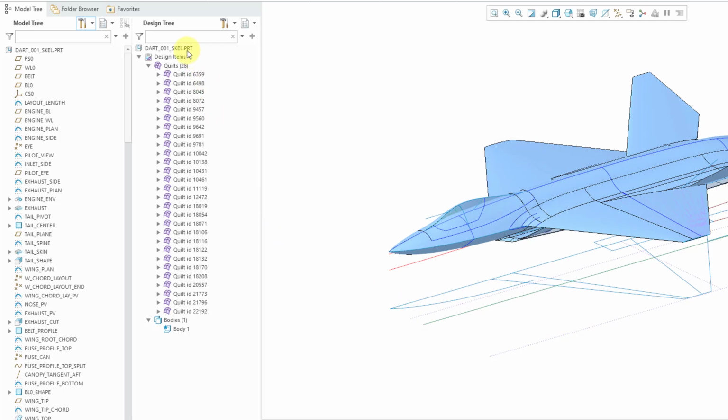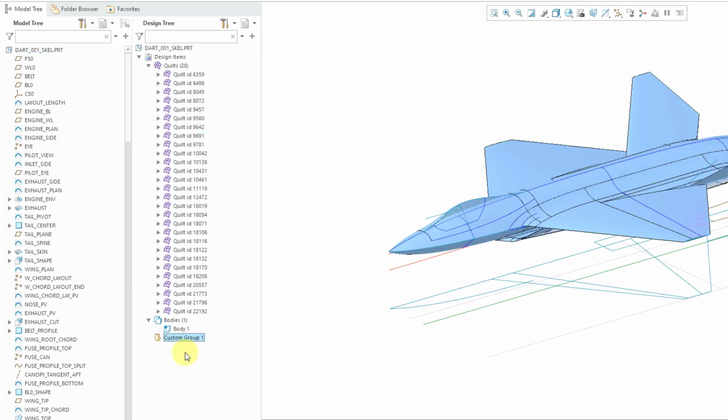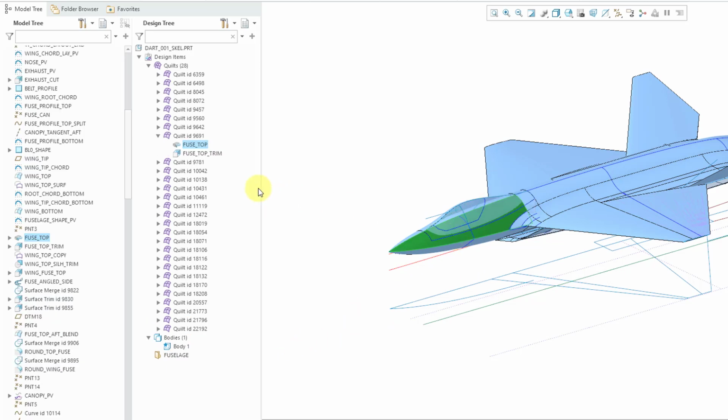So now if I right click on the top node, I can create a custom group. And here we have the custom group. And I'm going to rename this. Maybe I'm going to call this one the fuselage and hit the enter key. And then I can grab different quilts and I can see, okay, here's the quilt. And let's grab it and drag it to be located in here. So that is a way of getting some additional organization.